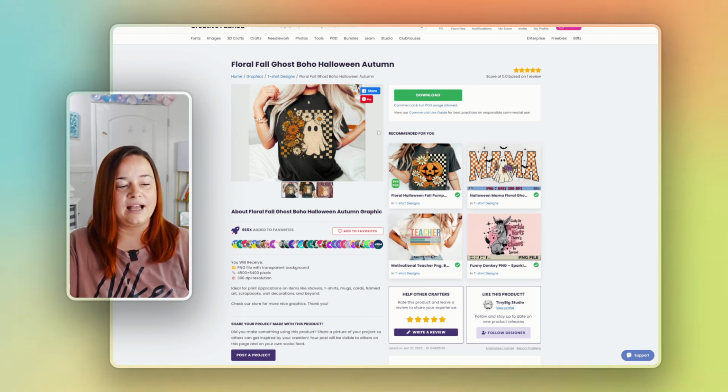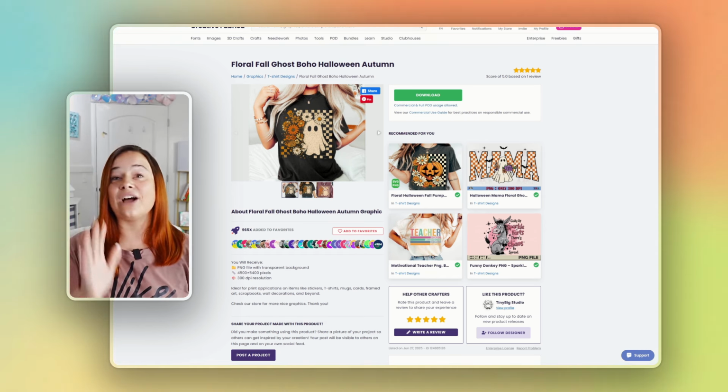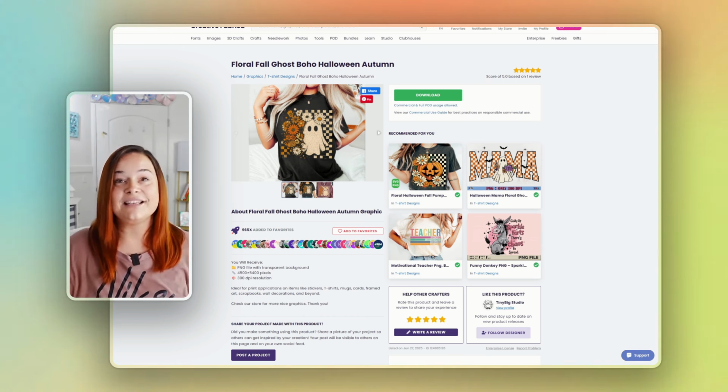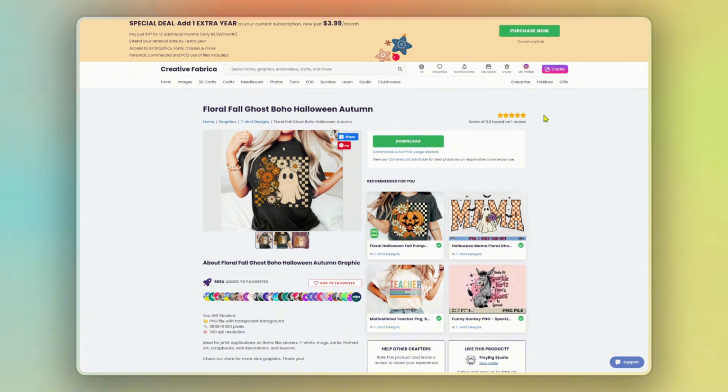They didn't just download it and then upload it on a print-on-demand shirt and then sell it. That's not going to be allowed. It's just not. But to create this, I mean, how hard would that be? Let's go to Creative Fabrica. So keep in mind, we need checkers, we need some daisies, and we need a ghost, right?